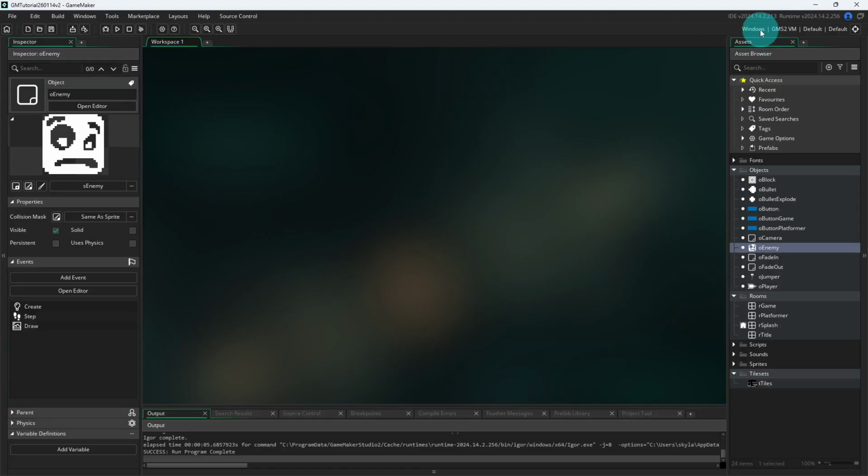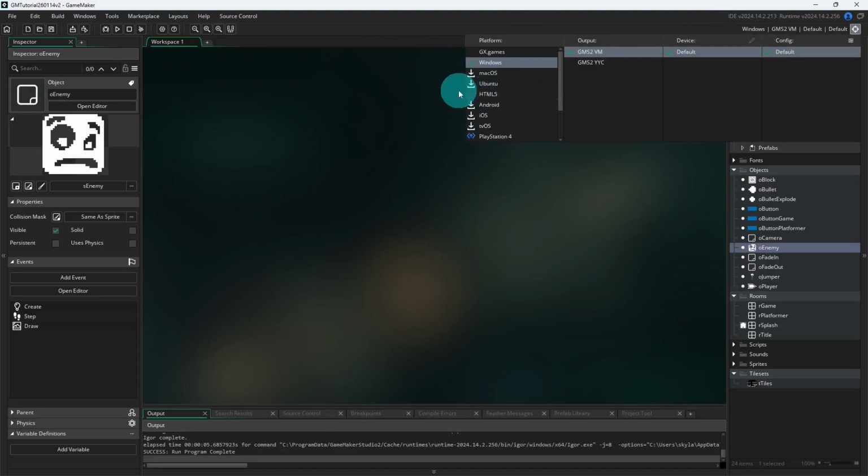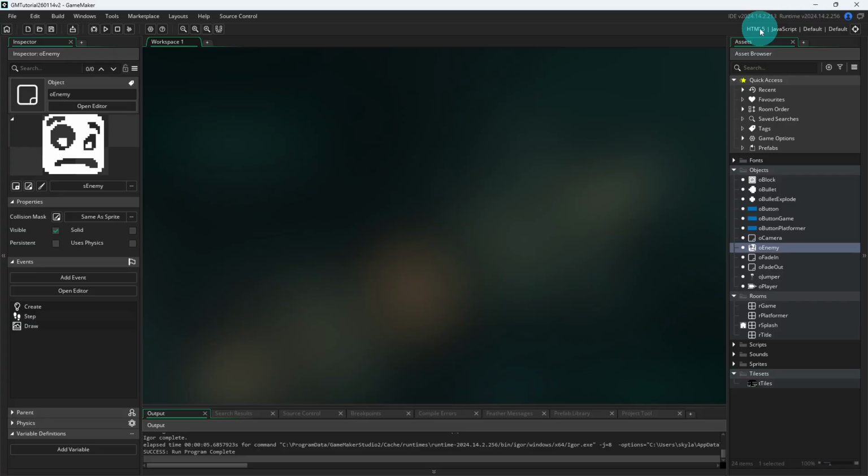But for me, I think I would like to run it as an HTML5 game. So I've signed in to my Yo-Yo Games account by clicking up here. And that allows me to download this module or this platform. And I've set it to HTML5, which will be a web browser game. And I can run it and I can test it.